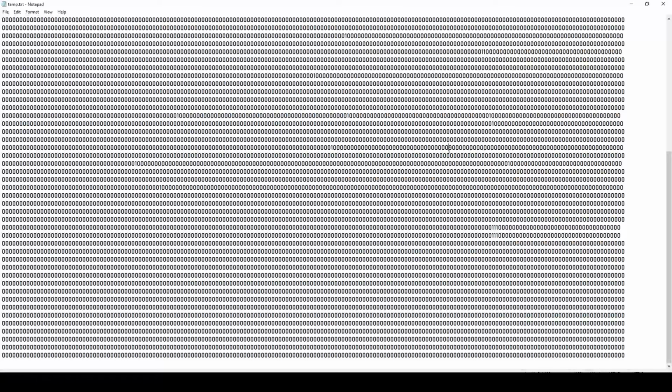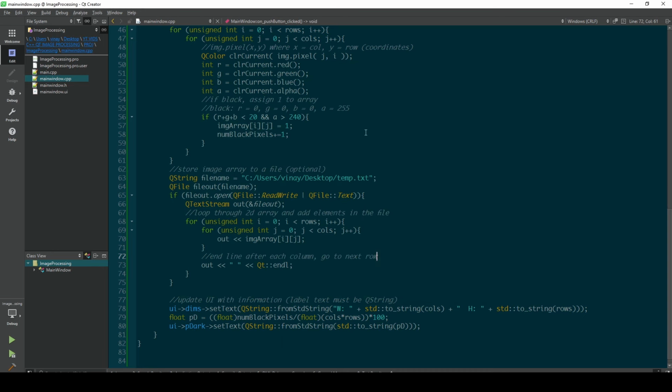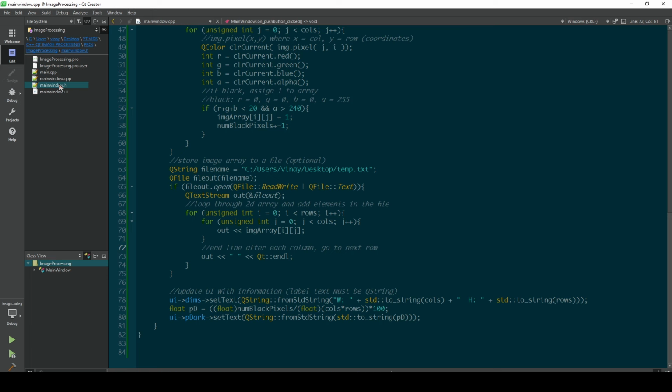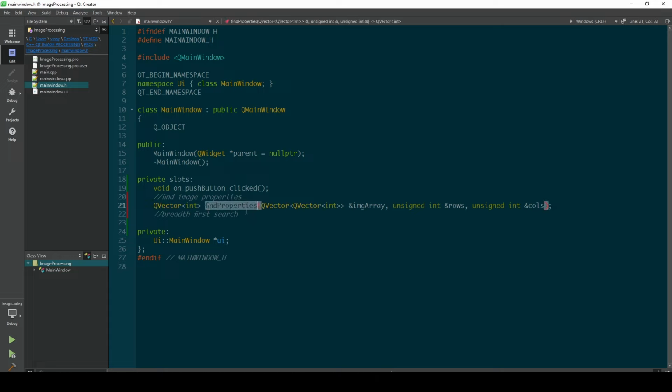So far our application is looking good, but now we need to do the hard part, which is the image processing. We need to find how many blobs are there and its maximum area. So for that, I'm creating a new method here. So go to the header file .h and then write a new method for image processing. I'm going to be using breadth first search algorithm for this. So we want it to return a vector. So let's do that. QVector, the name is findProperties. It takes in an argument image array, which is the 2D array. The second argument is the number of rows, and the third argument is the number of columns.